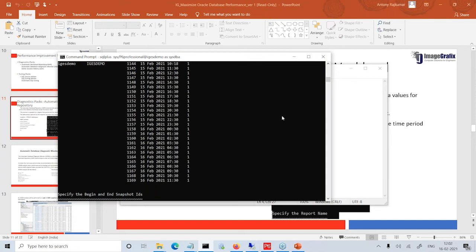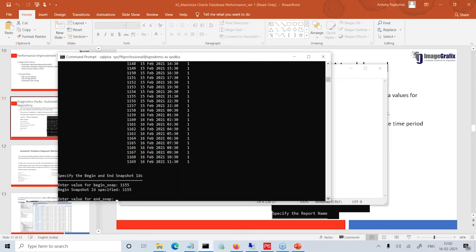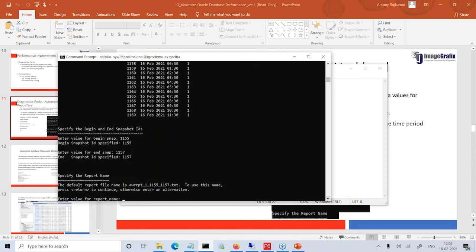The first query will ask about the starting snapshot. So let me make a note of 1155, which was yesterday at 9:30 p.m. Okay, the next is it will ask for the end snap. So 157. So this is quite simple.